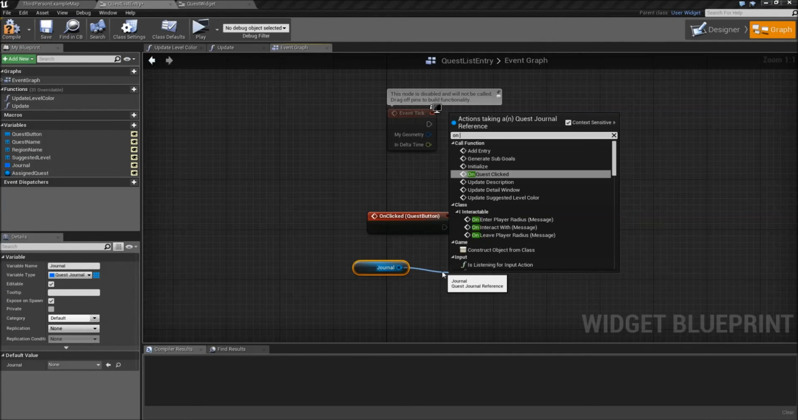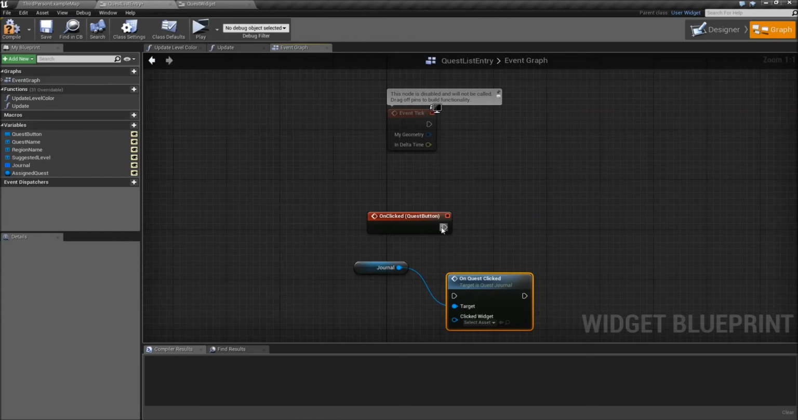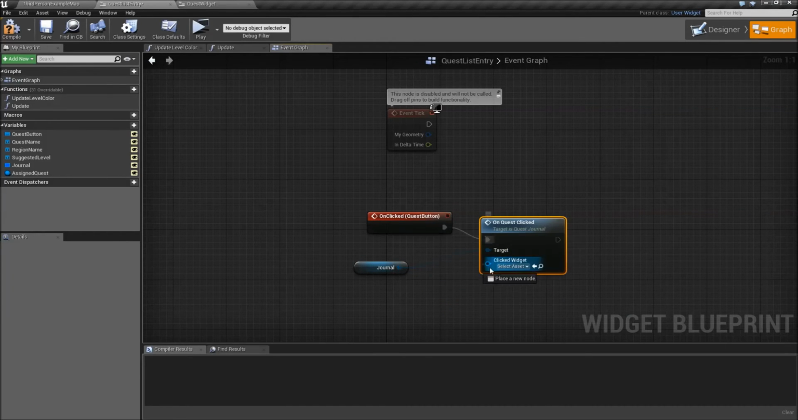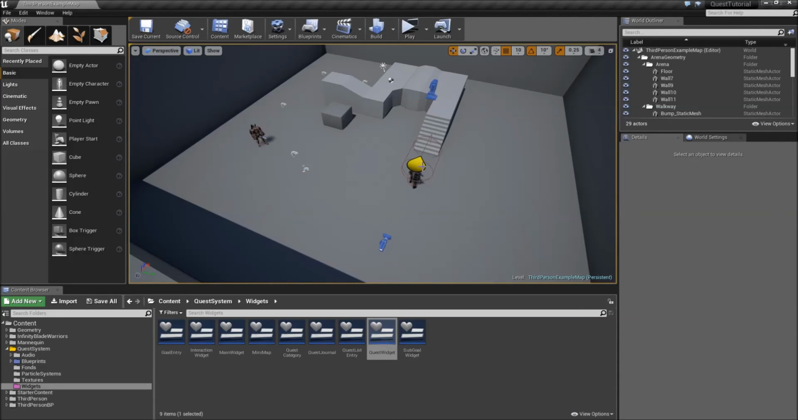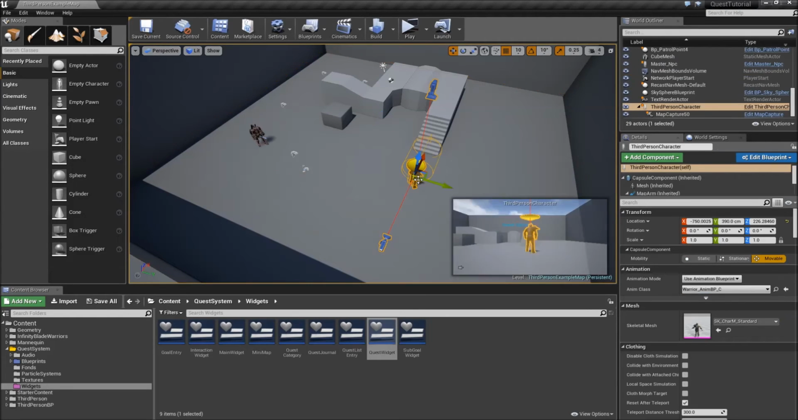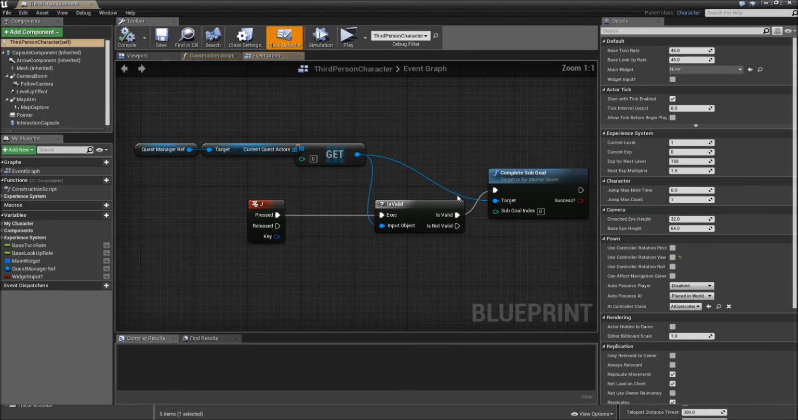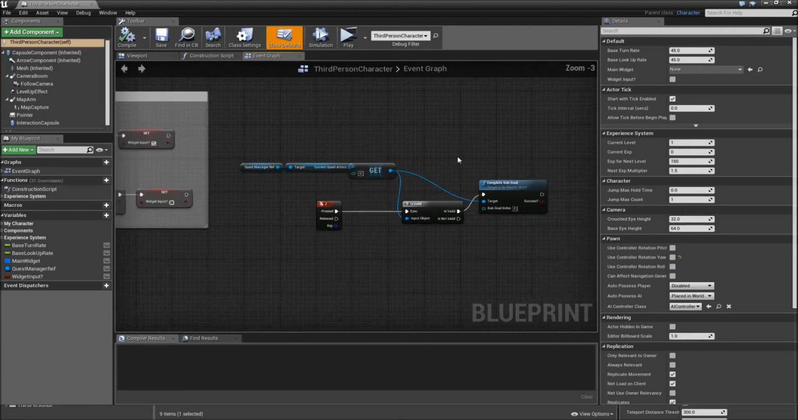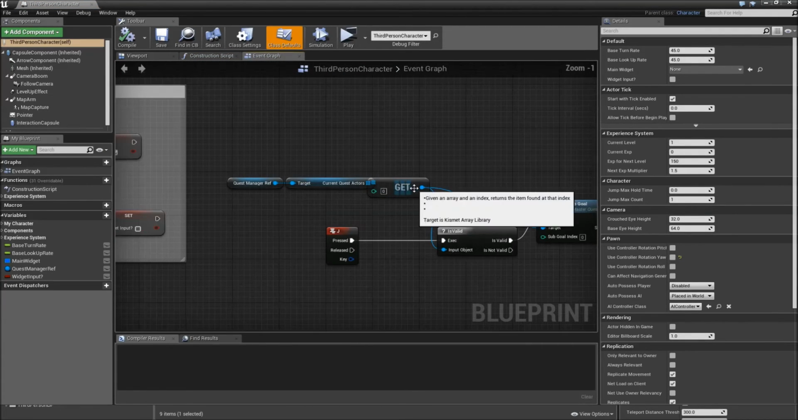onQuestClicked. The clicked widget will just be ourselves. Compile, save, close the quest list entry. Then we also did not call the initialize journal function yet. We will have to do that in our third person character. Go to event begin play.